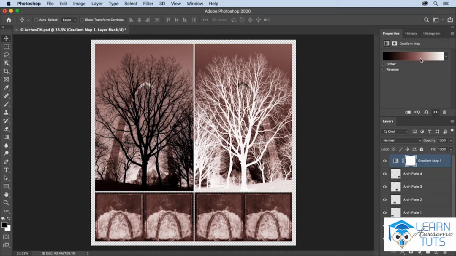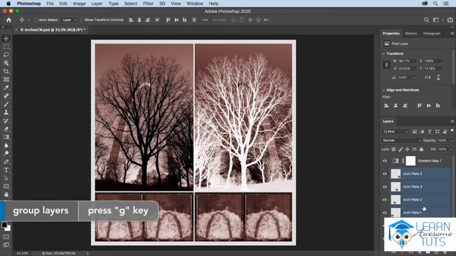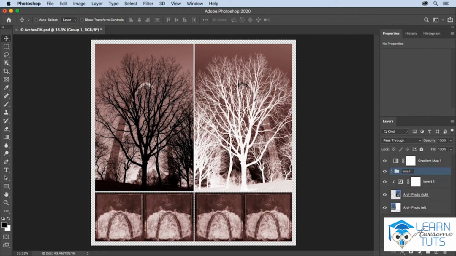But everything underneath the gradient map in the Layers panel is being affected, and I only want it to affect these 4 layers, the arch plates. While I could change the stacking order in the Layers panel, it's going to be much easier for me to select all 4 of these arch plates, and then I'll use Command G on Mac or Control G on Windows in order to place them into a group. I'll call it Small Photos, and then select the gradient map.